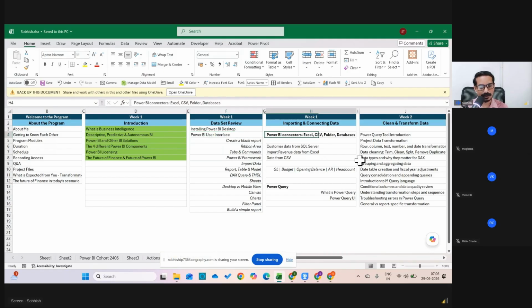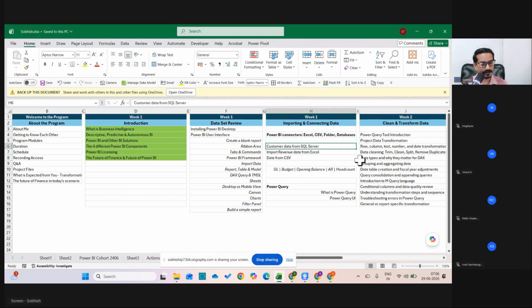So we will import the data from different sources. We start with importing 3 different data sets: customer data from SQL Server, and then we will import our revenue data from Excel, and then date from CSV. And the other data sets like GL, budget, opening balance, AR, headcount, and a few other data sets, all this we will be importing as and when we start the P&L and other reports.